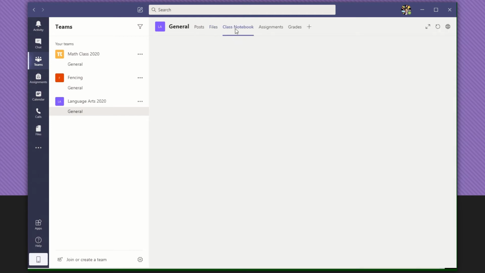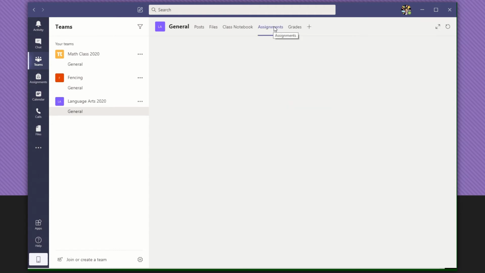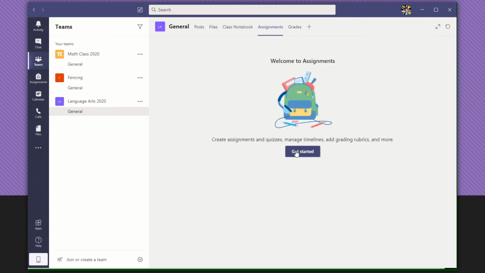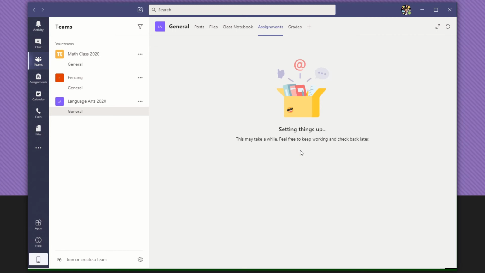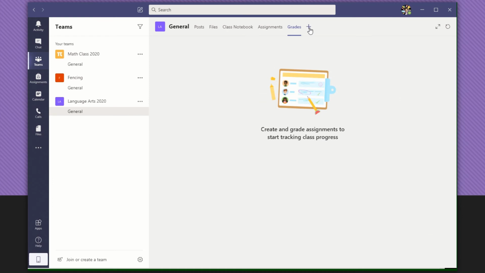And then a class notebook. We do use OneNote a lot at our school, and this is where you would set it up. In the past, we set up the class notebooks separately, but now that we're going to be using Teams, you're going to set up the class notebook here. Assignments can go here too. When you click Get Started, it's going to set it up and add all of your students in there so that you can create your assignments that way. And I'll have new videos to go into more details about these as well. And then the grade section there.